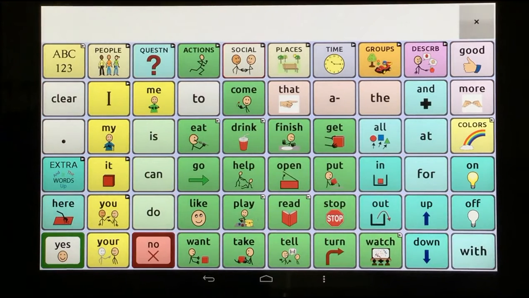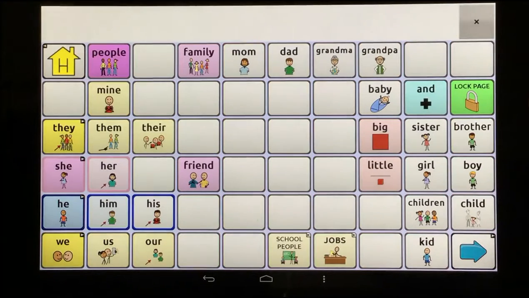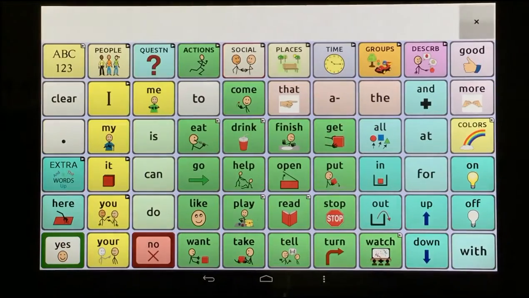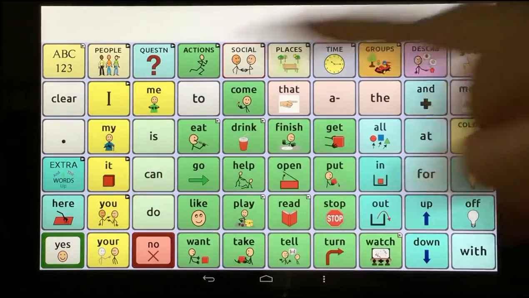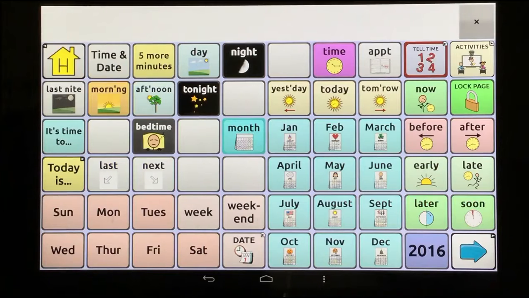Let's explore some new features that were designed for this WordPower basic file specifically. There is now a lock page tool. And it looks like this in green, found on pages that are normally visits, like people, places, time, describe, and extra words. So I'll go to time. This key allows the user or therapist to remain on that page for exploration and learning.